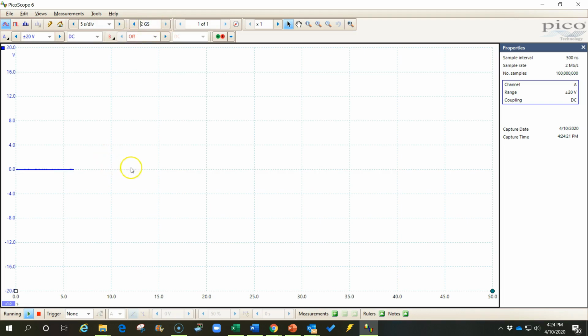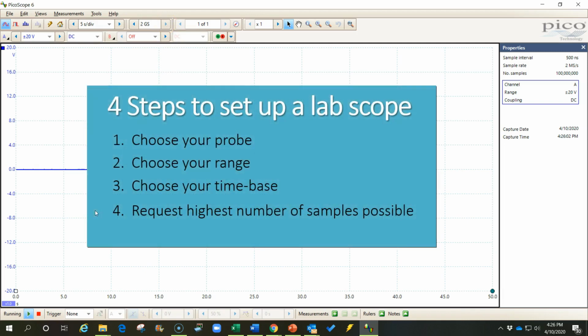Now you probably won't get 2 gigasamples. You can see your actual sample rate over here. I would recommend that unless you're planning to export or do something special with your data that you're collecting, you always request the highest sample rate that is possible. So those are the four steps for setting up a scope, and if you use those four steps, you shouldn't have any problems getting the waveform that you're looking for.